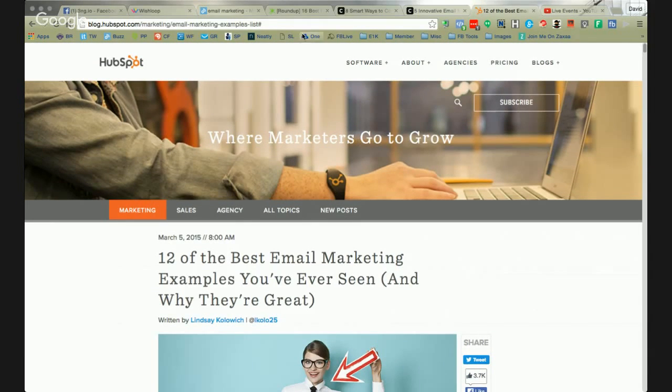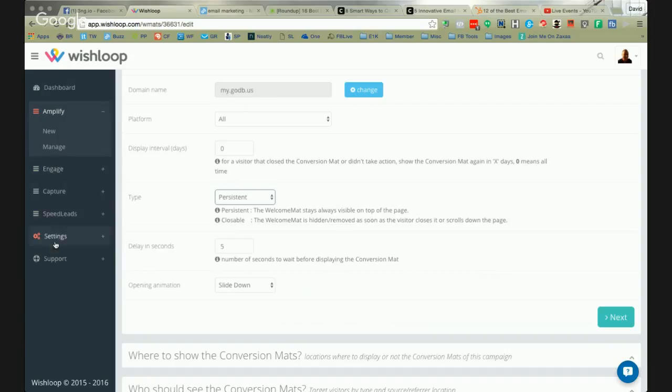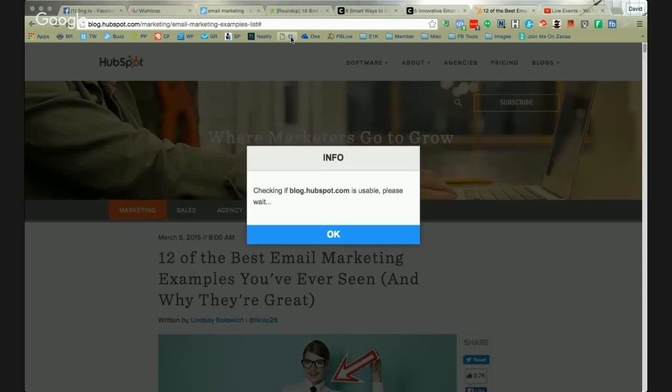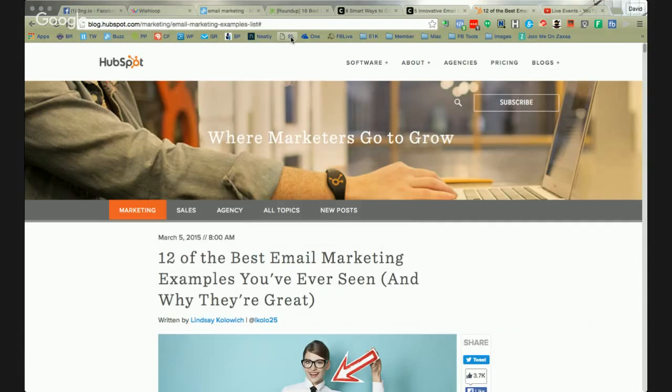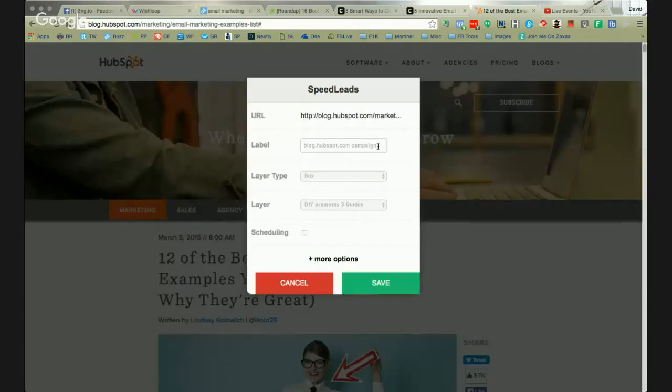And I like this. I have right here in my browser a little, I don't know what we call this thing, a little shortcut to a tool called SpeedLeads, which you may remember is this tool that we were looking at before over in Wishloop. So I'm going to go back over here and just click on my SpeedLeads, and it's checking to see if this is a website that I can superimpose something over.